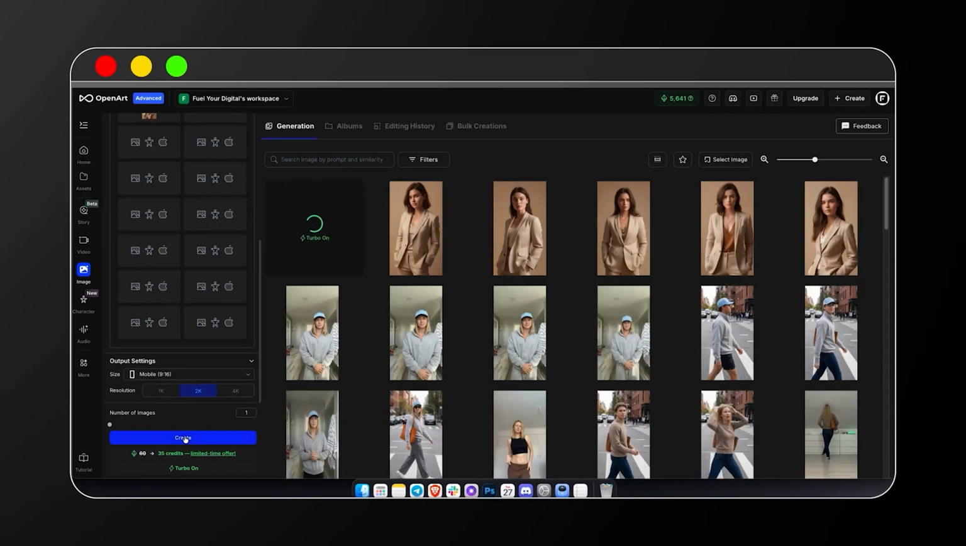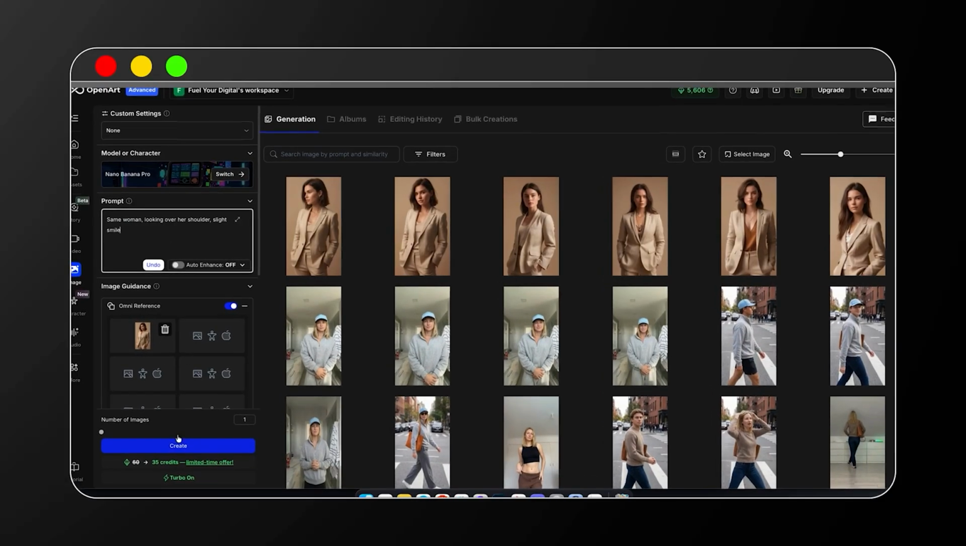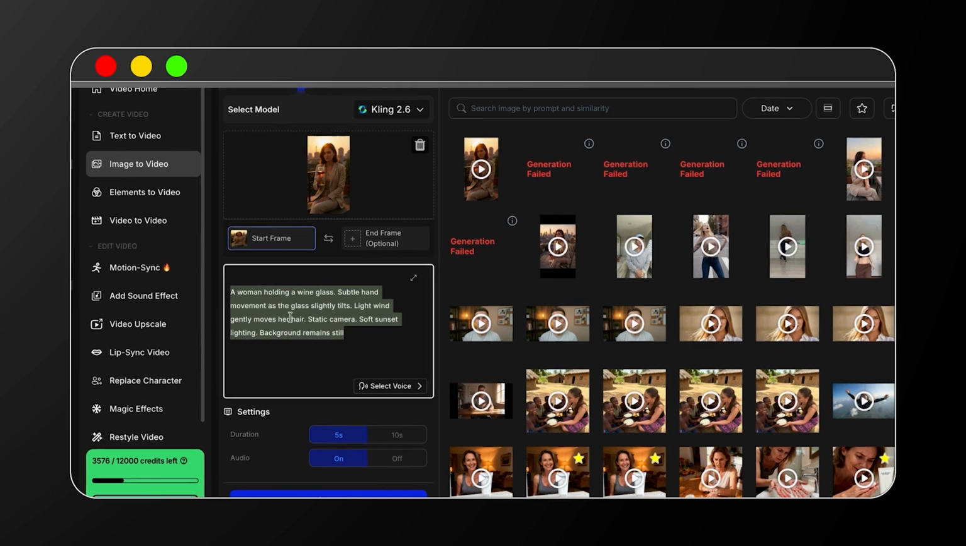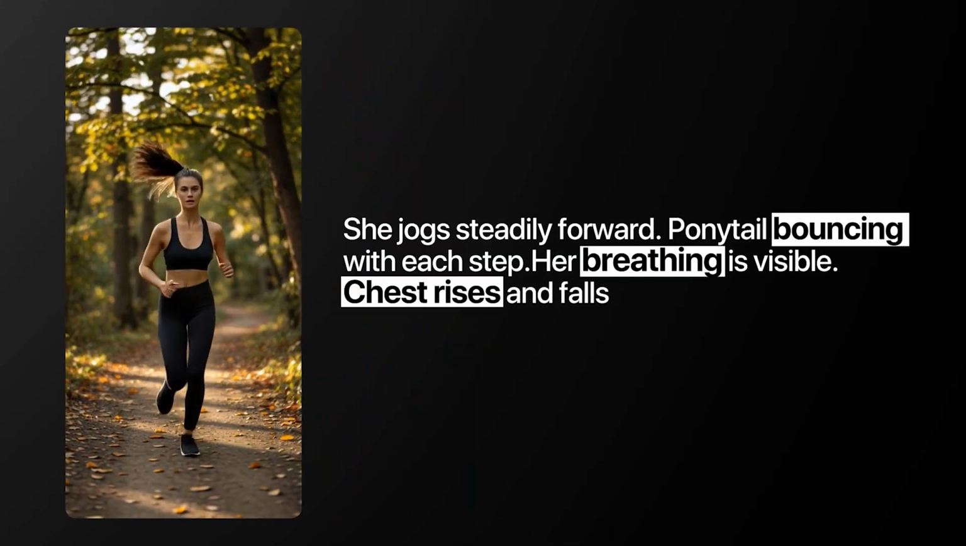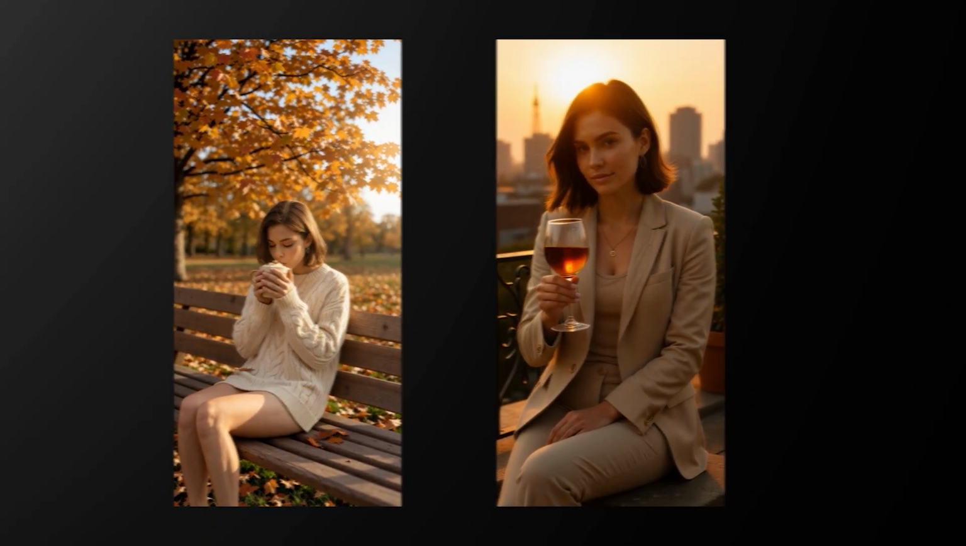Here's what you just learned. Generate a base character with Juggernaut XL. Lock consistency by training 4+ angle variations. Create scenario images with locked character weight. Animate into video clips with specific motion prompts. Batch your workflow to post daily. This is how you build an AI influencer that doesn't look fake.